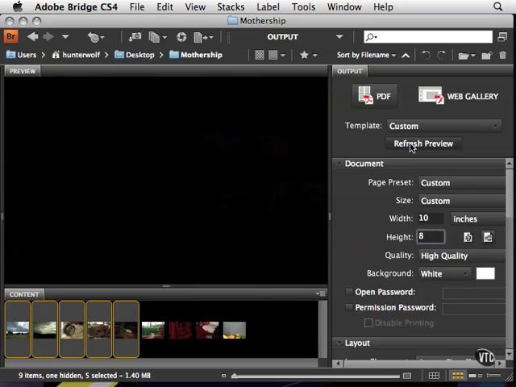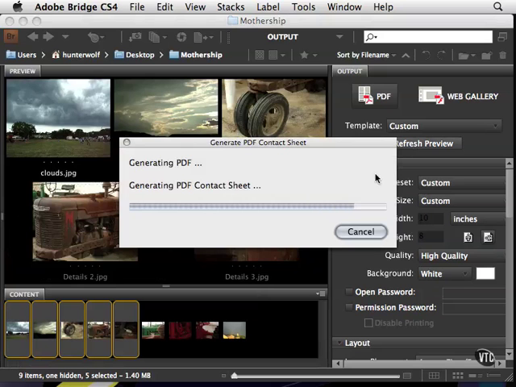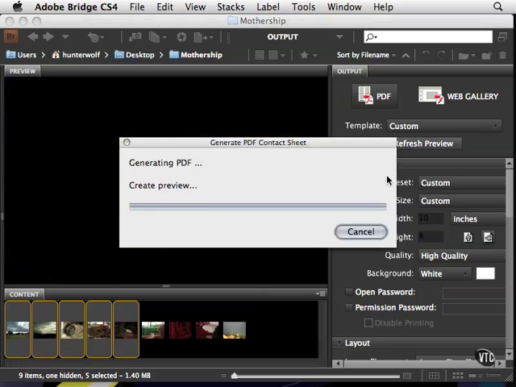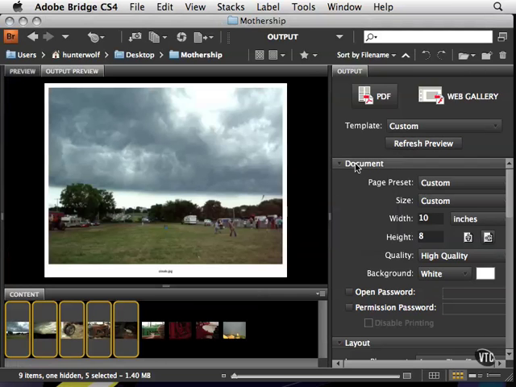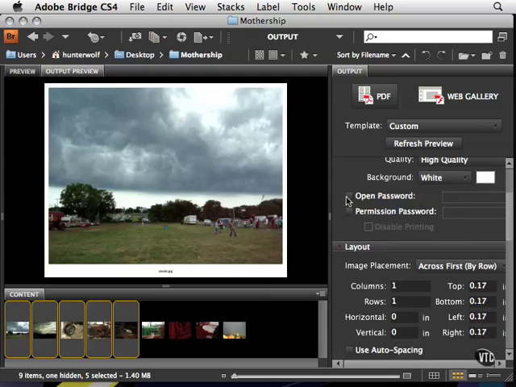We can also change it to landscape or portrait. You can always refresh the preview if you need to, and it will generate the PDF. As you can see, we have a preview as to what it's going to look like once we're done, but we're not finished yet. We also have some other options available. If you want to protect this with a password, you can choose to enable this so that this document can only be opened if someone knows the secret password.